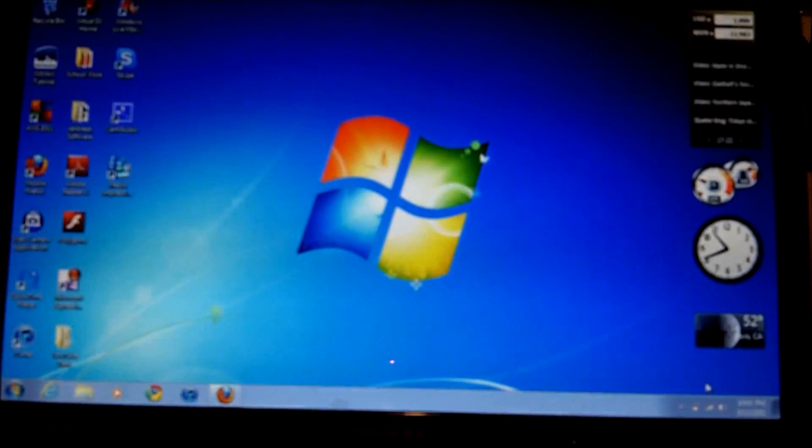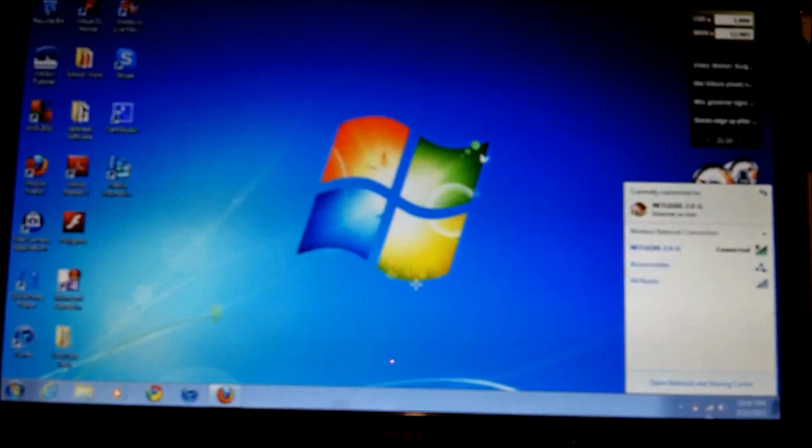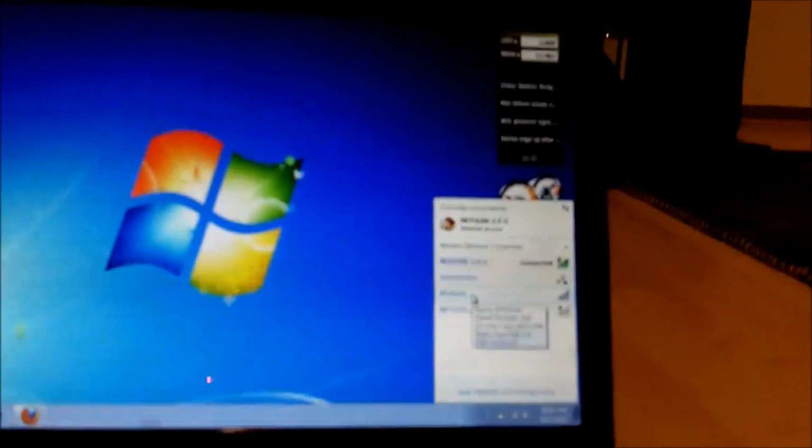Okay guys, so now you can see I am on my laptop screen, and I am actually connected to my own Netgear network at the moment, but I'm going to show you guys right here that there is a network under the name of iPhone Modder. I'm sorry, this is a little bit out of focus, but if you can see, this network name is iPhone Modder, and I'm going to click on that.